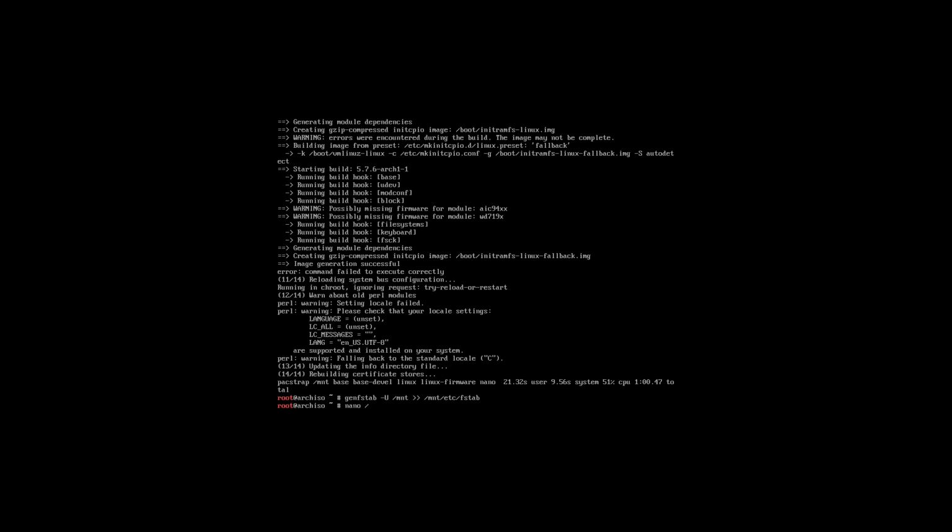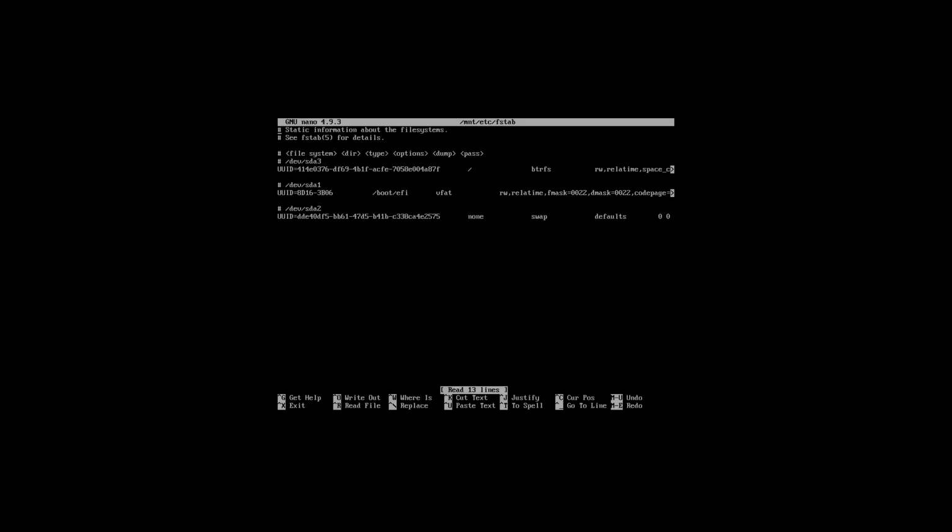So nano, this is an important bit, guys. Do this. See if what you get looks normal. So this is the root, this is my boot EFI, and that's my swap. It looks normal. Control X.